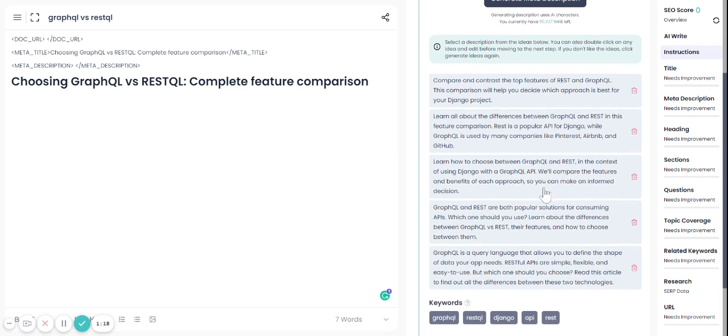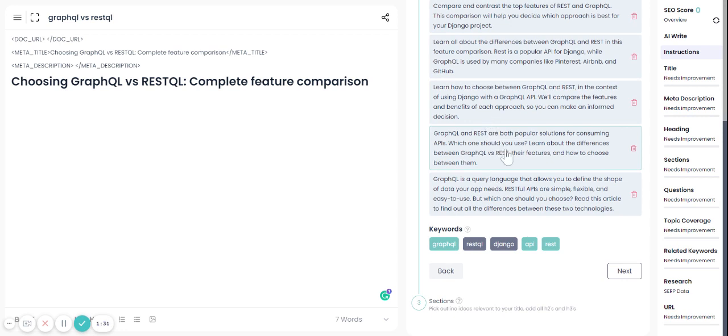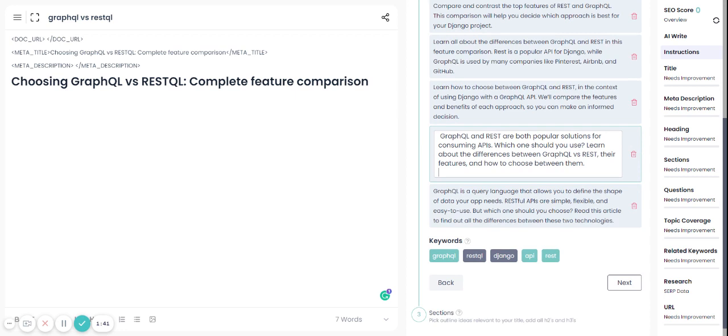We don't want to do Django, we just want to do a basic comparison, so I'm not going to choose that. But popular solutions for consuming APIs, this is really good. And I can say that because I understand this technology just a little bit, not much, but I have enough to say that this can really help. So RESTQL versus REST, instead of REST, we will add RESTQL.